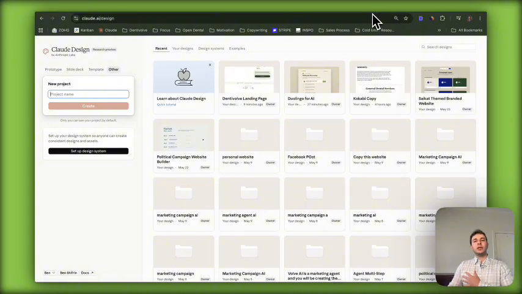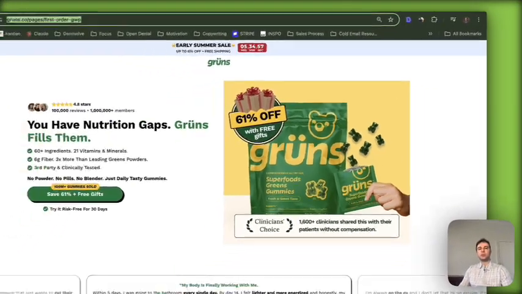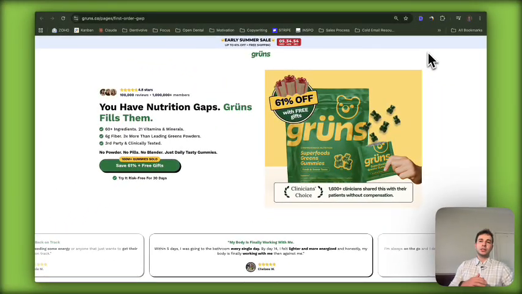So for me, because I'm going to be running Facebook ads, I really like these gummies. They're called Groons. Their Facebook advertising is fantastic, and I think it's some of the best out there. So when you're running Facebook ads, you need a really good website, and Groons has one. And here we can see theirs. This is their landing page, and I want to create one just like theirs.